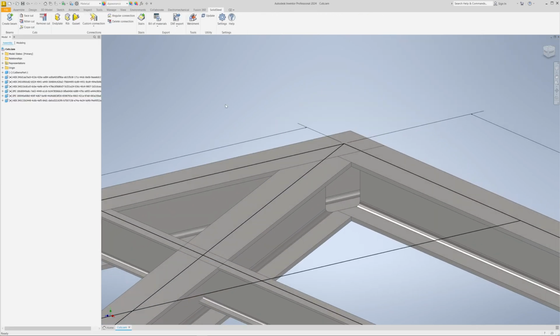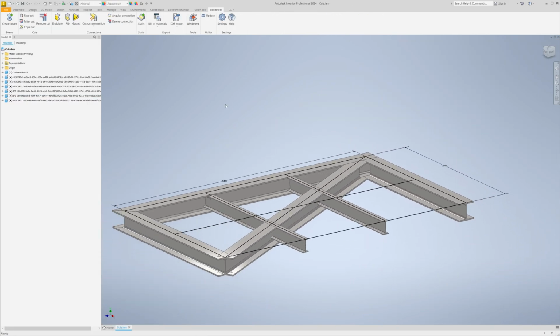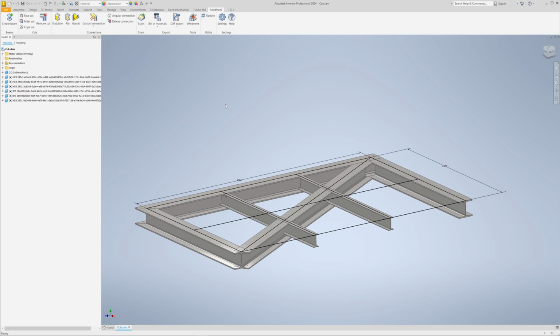Even with the free Express version of Solid Steel Parametric, you can add as many profiles and cuts as you like. Try it out for yourself.